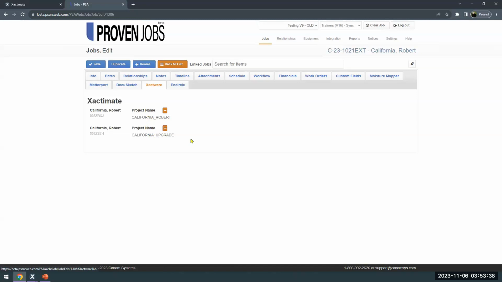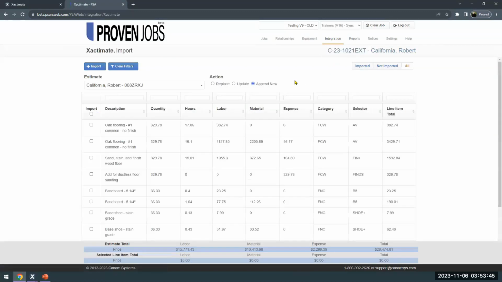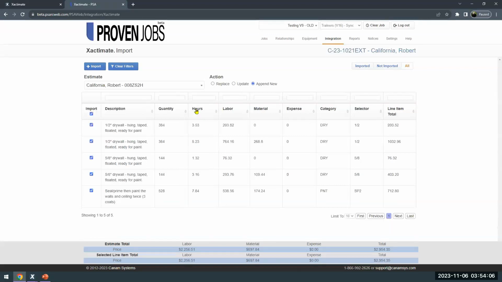I'm going to navigate over into the integration menu, back into Xactimate. Again, this is going to show me the estimates that are currently linked to my job file. Now in my drop-down list over on the left-hand side, I will now see two separate estimates available. In this particular case, I'm going to go ahead and select my second estimate. Now, as I make my selection for the second estimate, you'll notice that the items on the screen will change because now it's referencing those items within the estimate.